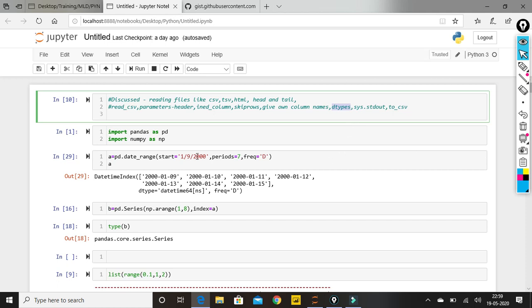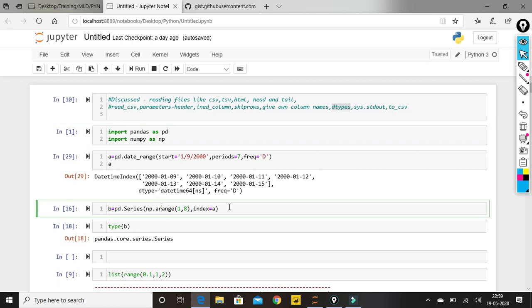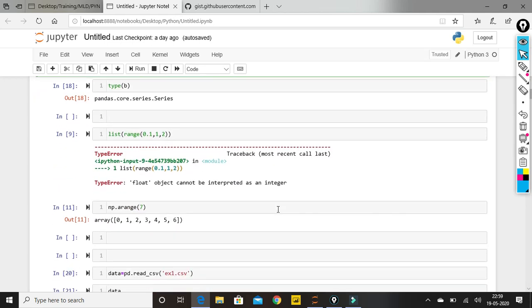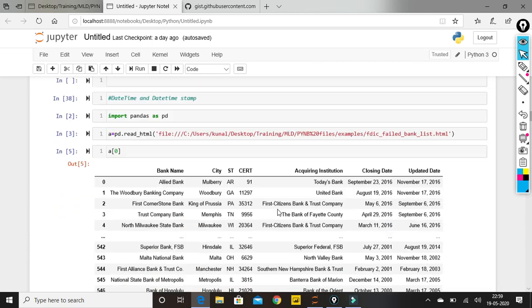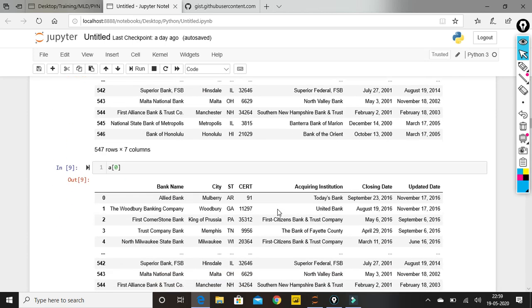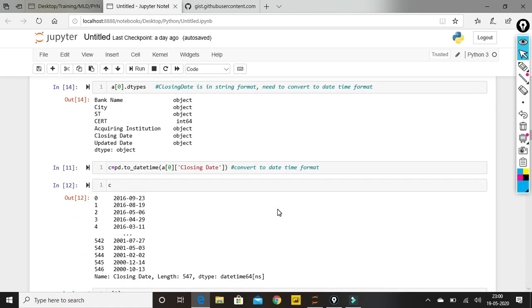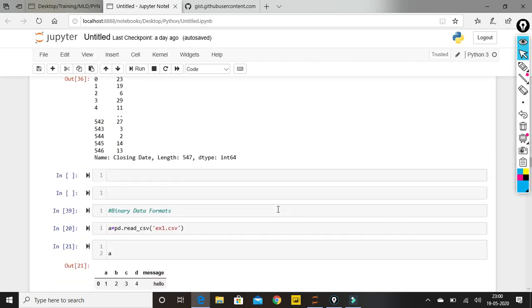We have also seen a function in numpy, not numpy exactly, called arange. What does this function arange do? We have seen this, and how to give your own index. Then moving on, we have seen JSON, and how to read our HTML file. We have done all this. We know about the dtypes function. Then we have seen dt dot. These are all things we have seen.